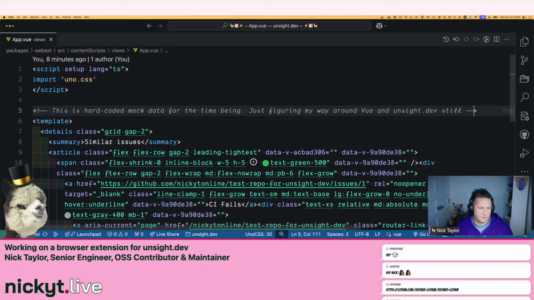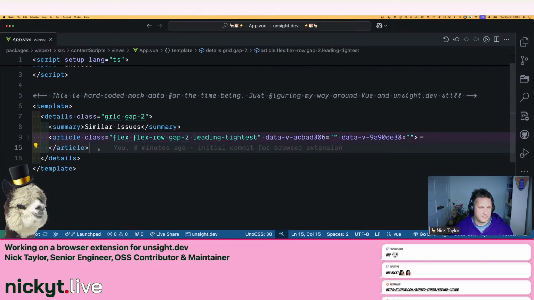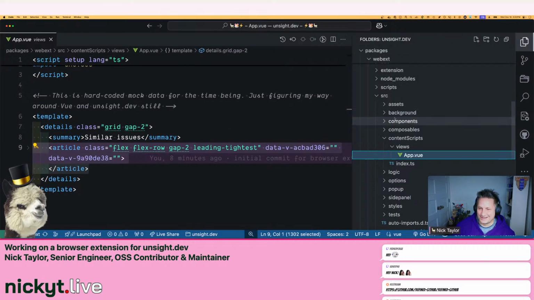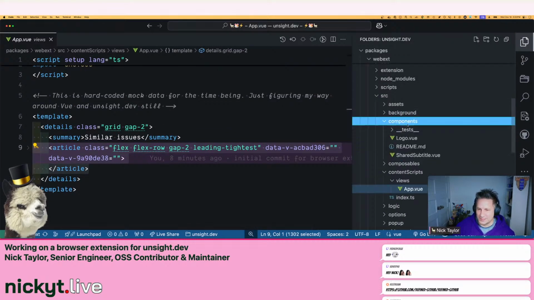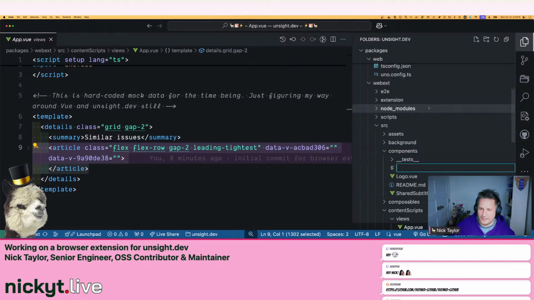So I think the first thing that makes sense is we've got a couple articles in here. I think this should be a component. I'm actually not sure how to do components in Vue. So I'm going to look for some inspiration. They're obviously .vue files. So I'm going to just say new file, and I'll call it similar issue.vue.